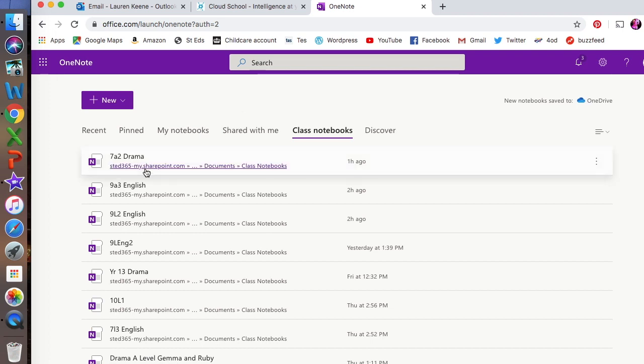So go to the workbook relevant for you. Your page will look different, obviously. It will have maybe English, drama, science, maths. But that's how you work OneNote. I hope that's been helpful.